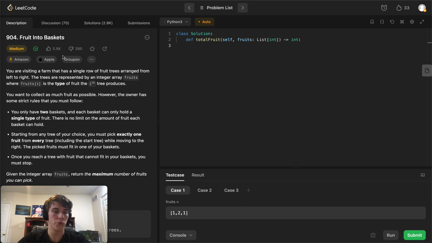Okay, question 904, fruit into baskets. You're visiting a farm that has a single row of fruit trees arranged from left to right. The trees are represented in an integer array fruits, where fruits[i] is the type of fruit the ith tree produces. Okay, so there's a row of trees, each tree produces a different kind of fruit. The kind of fruit that they produce is given to us in an array of fruits.